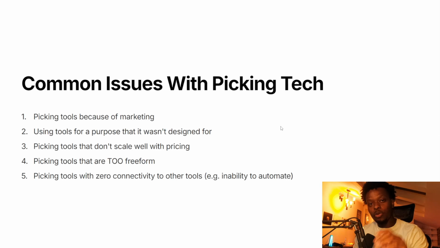So there are a few common issues with picking tech, and one of the main issues is marketing in general. If you pick a tool because it's the tool that was marketed to you, more often than not, you're not picking the best tool on the market. This happens a lot with Zapier. There are a lot of automation platforms. I'm not going to list all of them. You've got Zapier, you've got Make, you've got n8n, and there's probably 9 or 10 others which have very different functions. But if you're using Zapier, you're missing a trick.